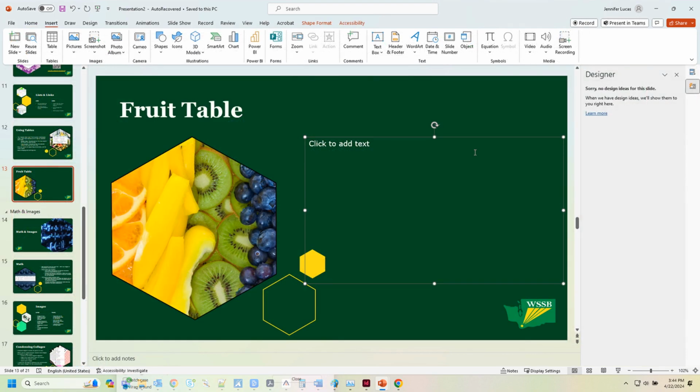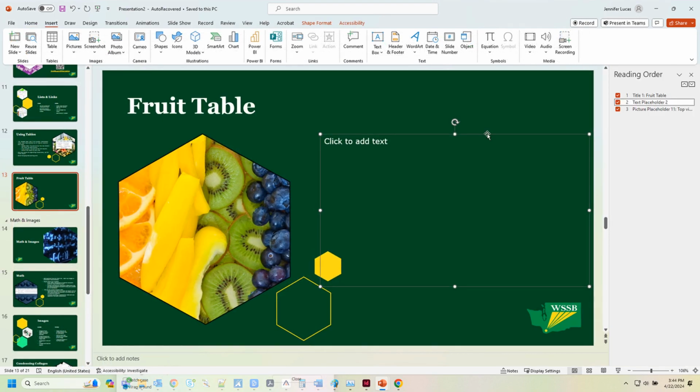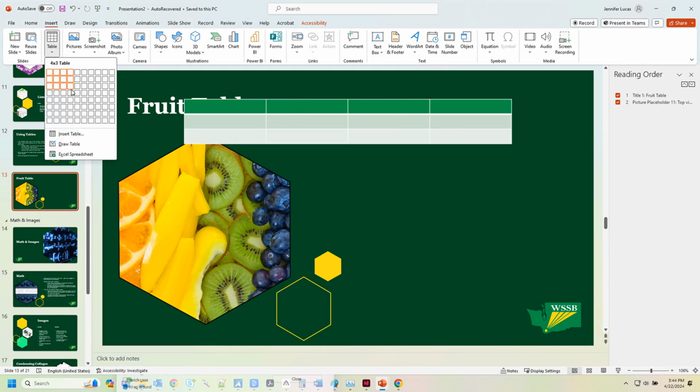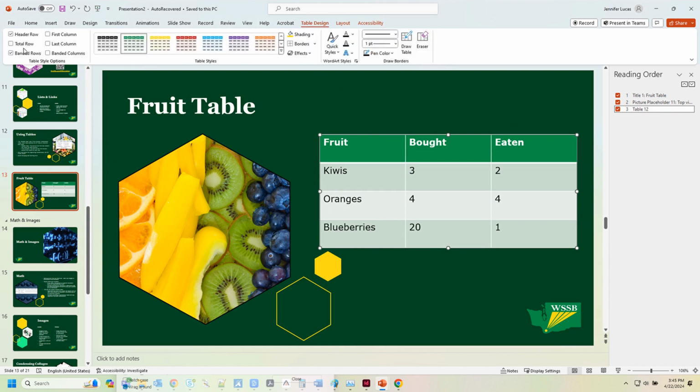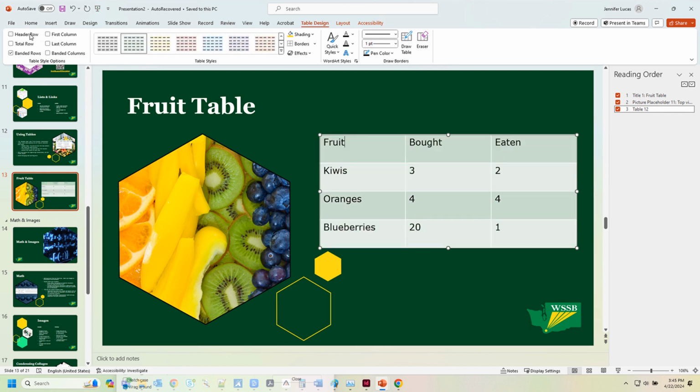When you're making a table, make sure you're using it to organize related data and not just for visual layout of content. The checkboxes in the Table Style Options group in the Table Design tab of the ribbon affect both the visual style of your table and how it is interpreted by assistive technology.